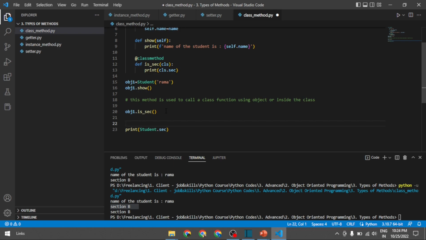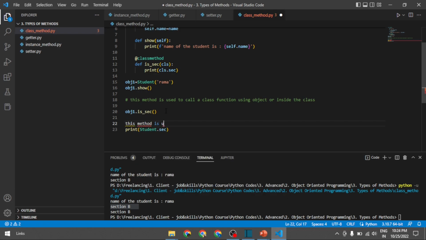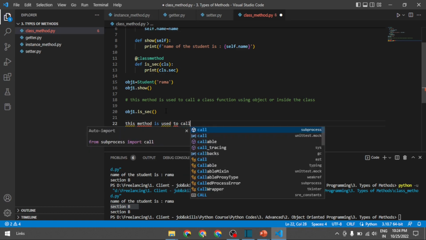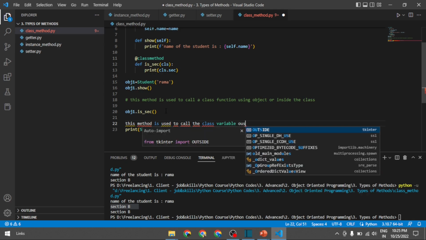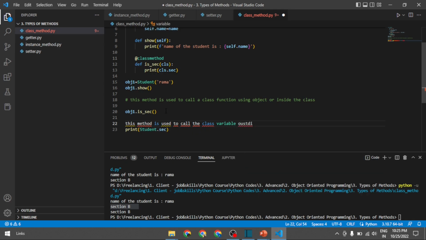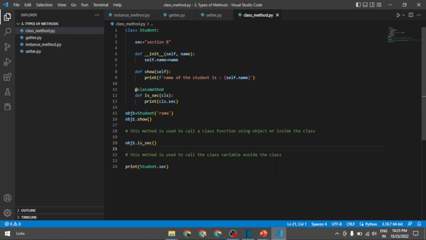But this method is used to call the class variable outside the class. So this is the exact working of a class method with the help of a class variable.